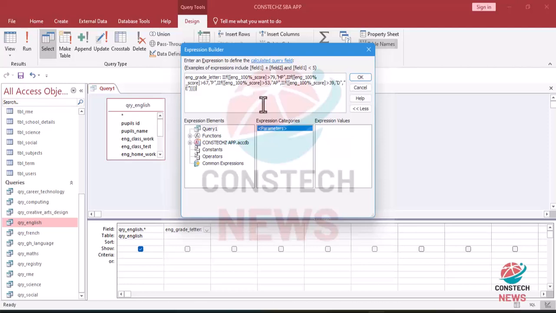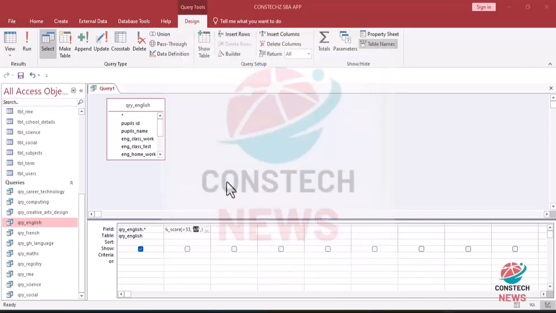So let's check. So this is supposed to have one, two, three, four. Okay, so before that, let's save our query. So Control X to save your query.